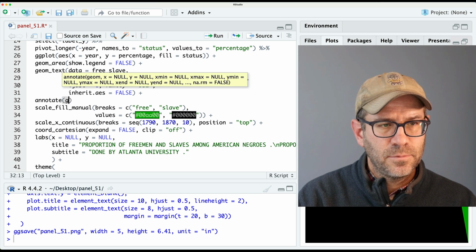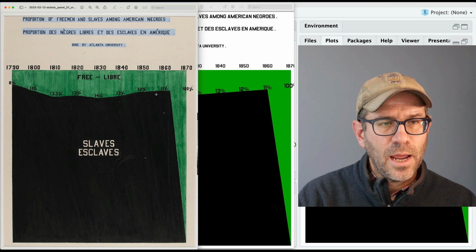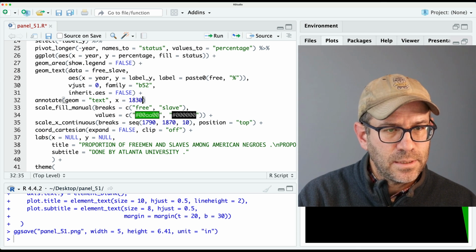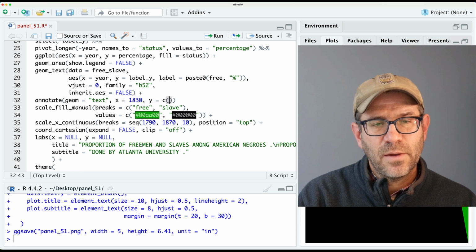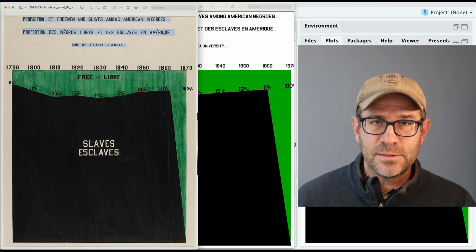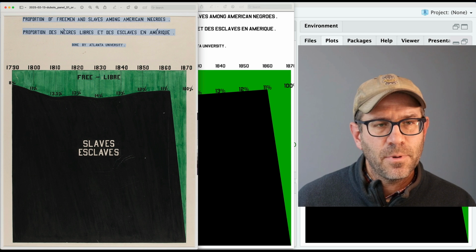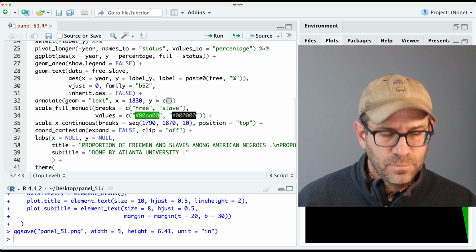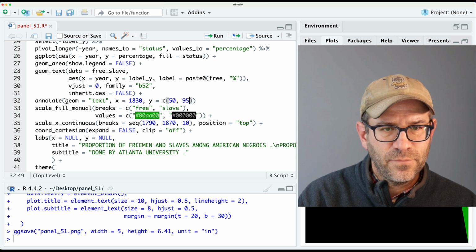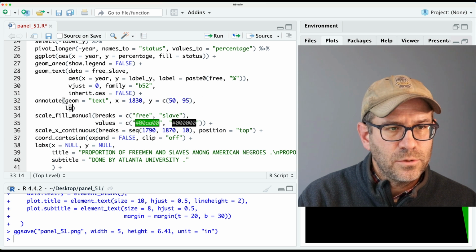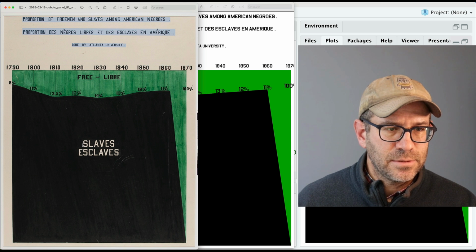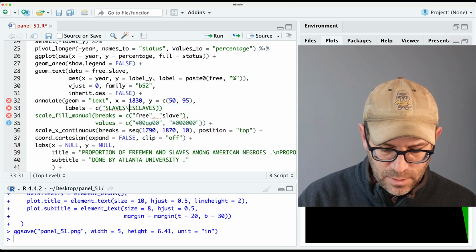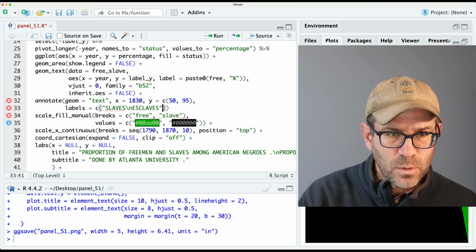We'll do annotate geom equals text. And then our X is going to be right in the middle. So 1830 I said. And then Y, we're going to have 2 values. So again, this is 0 at the bottom and 100 at the top. So let's try like 50 and 95. Okay, so we'll do 50 and 95. And we'll then do labels. And so again, this is slaves, esclaves. So we need a quote, and we need a line break here, and a close quote.